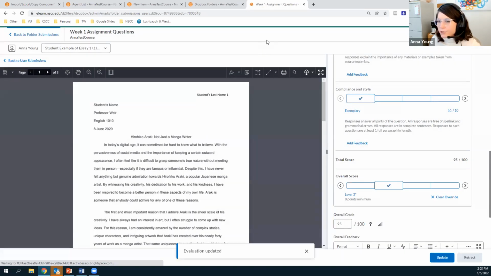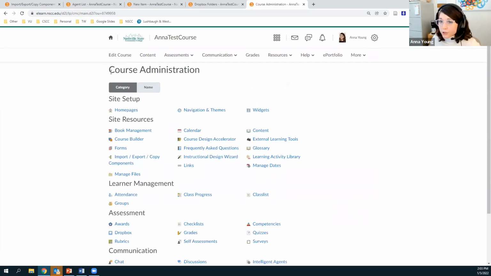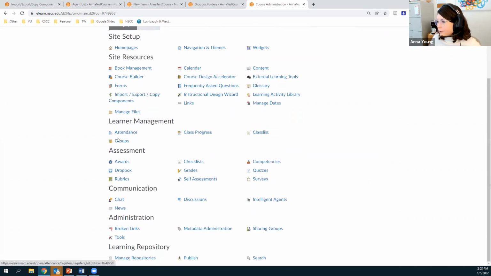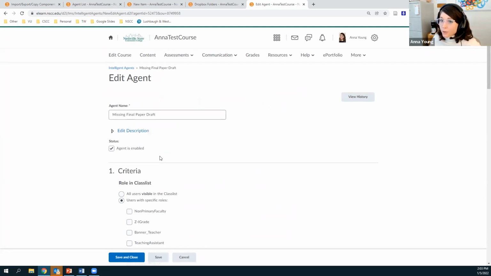Okay, so that is just your super quick introduction to rubrics. I'll include some resources in the slides that I'll send around if you are interested in a more in-depth guide on how to set up rubrics. But we also had a request for intelligent agents, very briefly, to show you where that is and what those look like. They're also in your edit course area, but they are under communication, intelligent agents. And I'll just show you this example that I've created. So this one is called Missing Final Paper Draft. So you can just give it an intuitive title depending on what you want it to do.